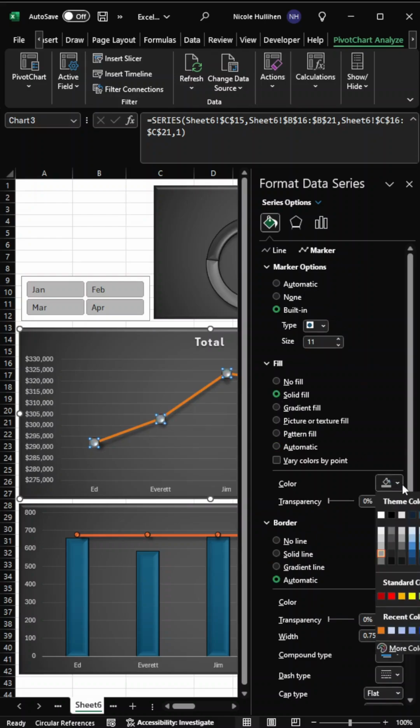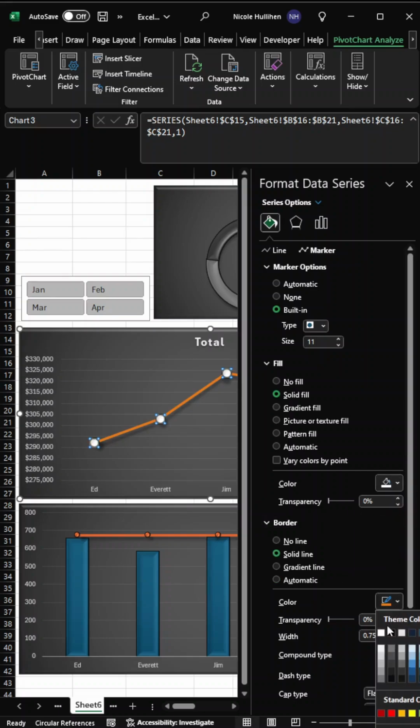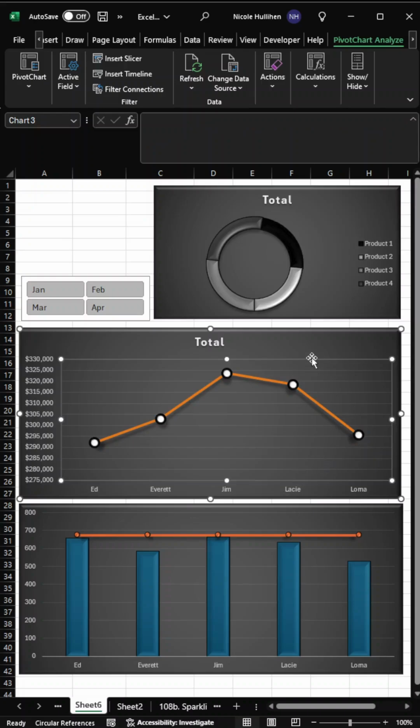You can solid fill these with whatever color. I'm going to go with white, and then you can also add a border to them. So you could do something like orange, gray, whatever makes sense for you. Now those markers really stand out.